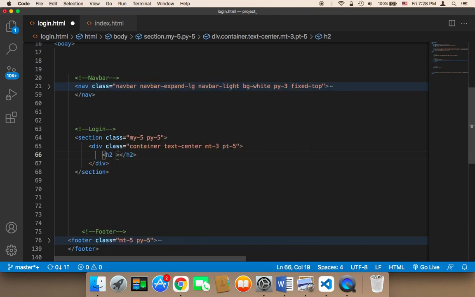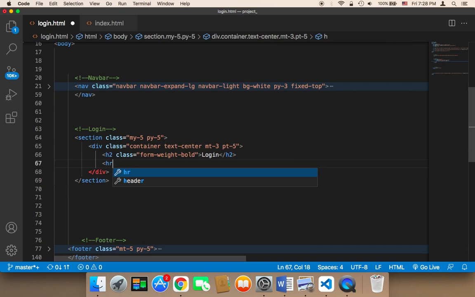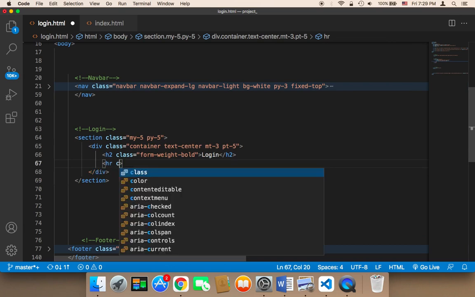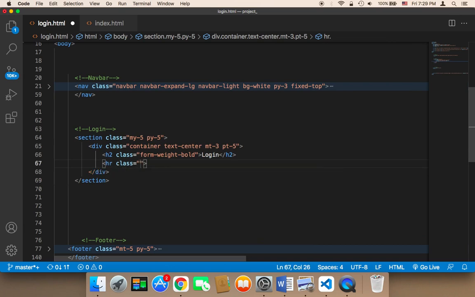Now inside this div, I'm going to use h2 to display a text, and I'm going to give this h2 a class, and that class is going to be the form weight bold, and I'm going to say here login. Below this login, I'm going to display hr, and I'm going to give it a class again, and that class is going to be mx auto, margin right and left auto.